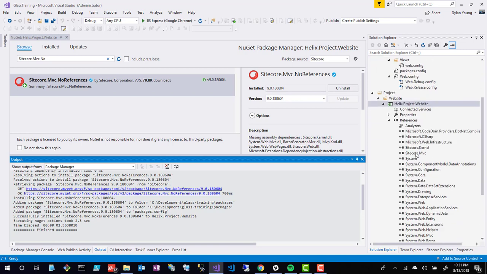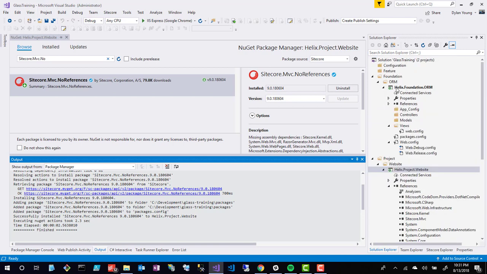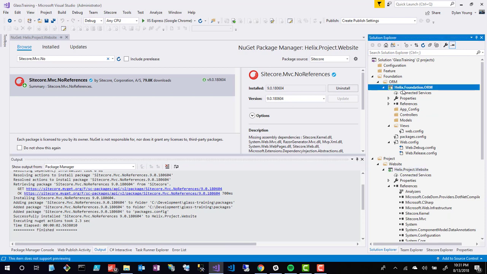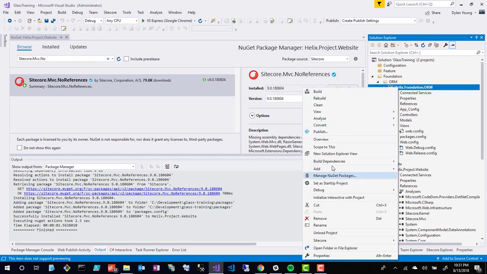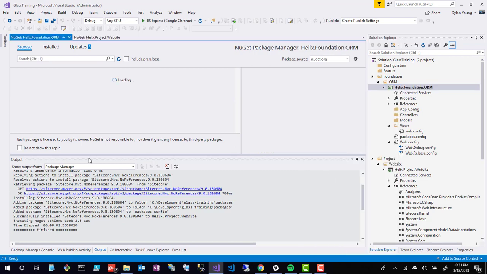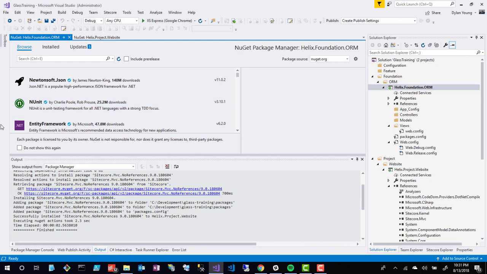You can see now there's Sitecore MVC and Sitecore Kernel. I'm going to go ahead and actually install those same references in here as well. You could do command line of installing these packages, but I'm just going to show how to do this with this. So just to make sure we have the right one selected, I'm going to say manage NuGet packages for that specific project.